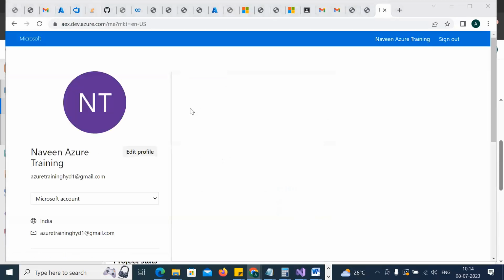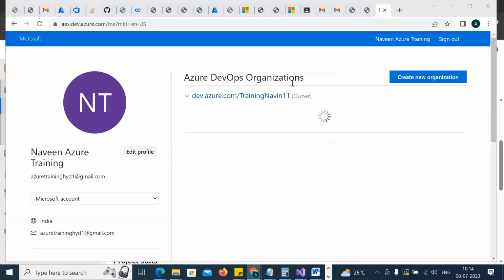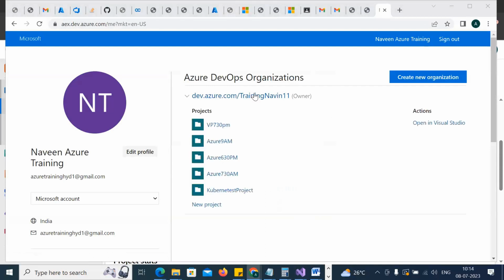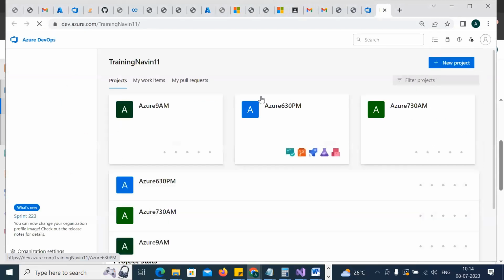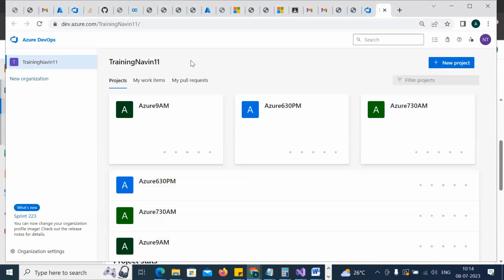So this is my account. I'm in the Naveen training account here, and I have an organization called Training Naveen 11. Let me go back to here. Let's understand. Now I cannot see that project here, but Lalita has added me. So what might be the reason?